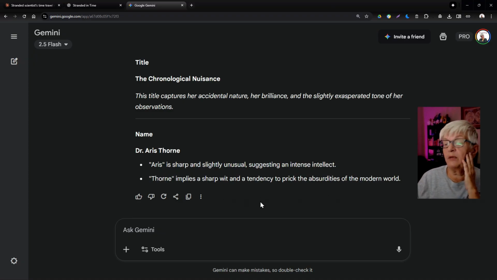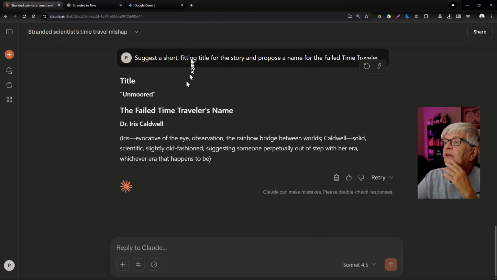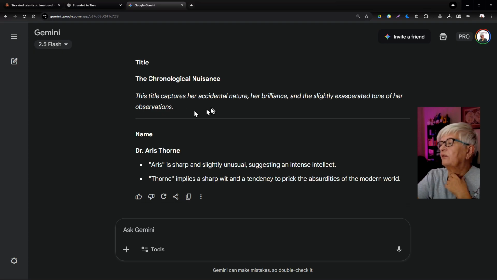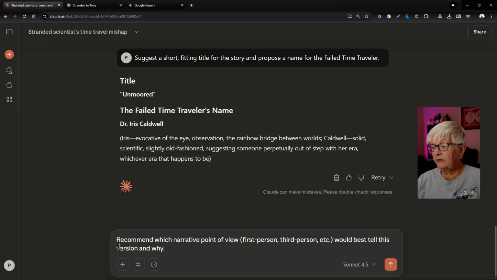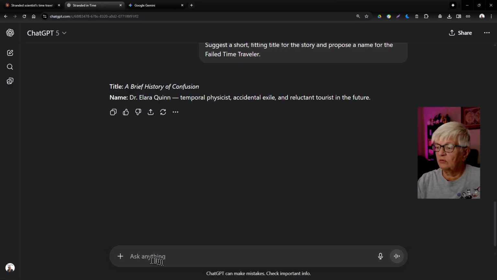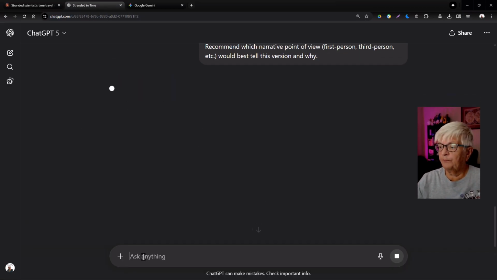I like how Gemini and Claude both had explanations for their name, and only Gemini had an explanation for their title. I'm gonna ask a third question. Recommend which narrative point of view, first person, third person, etc., would best tell this version and why. And we're gonna send that to all 3 of them.